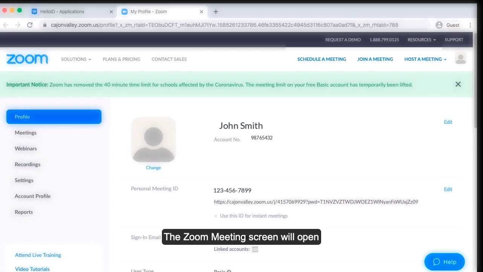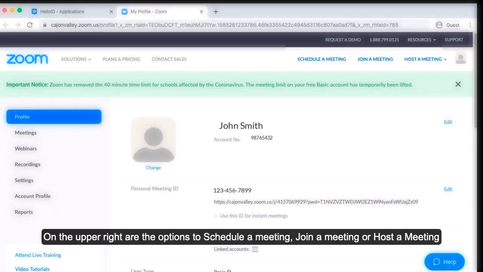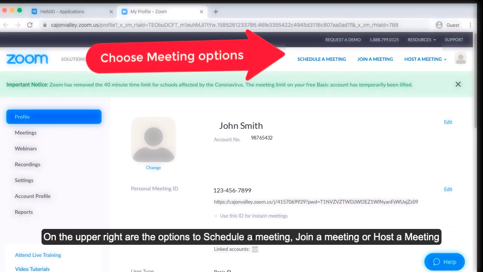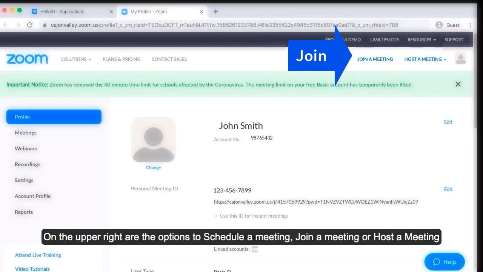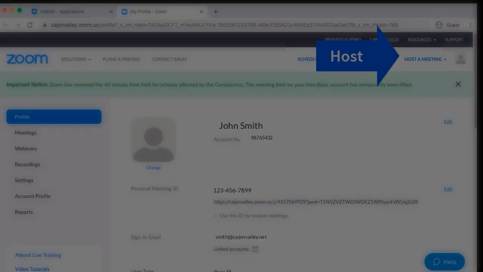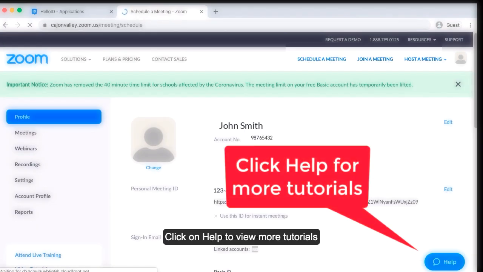The Zoom meeting screen will open. On the upper right are the options to schedule a meeting, join a meeting, or host a meeting. Click on Help to view more tutorials.